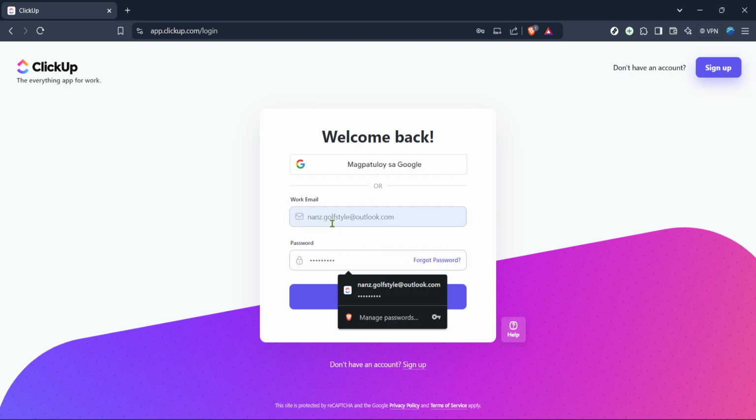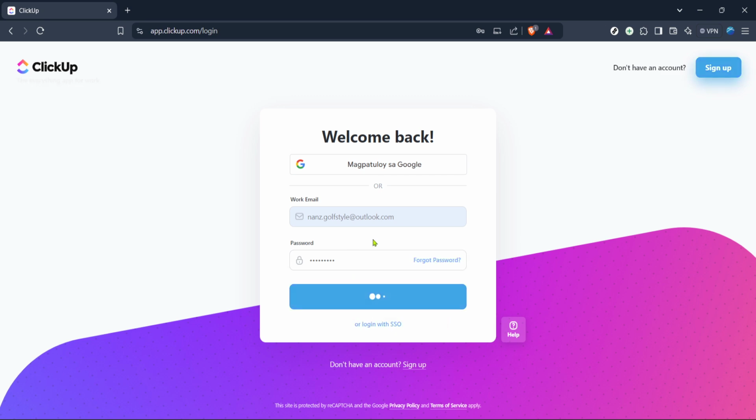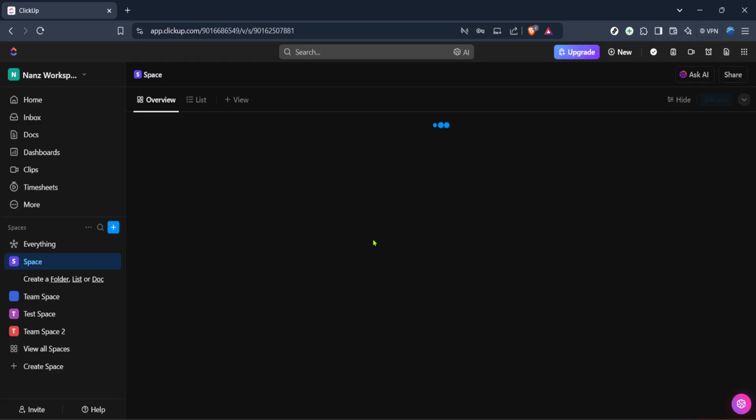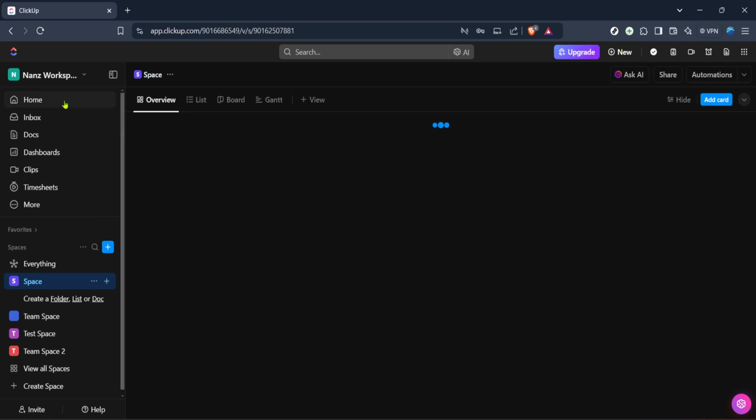Congratulations, you're now inside your ClickUp workspace. This is where all the magic happens, from task management to project planning. Once you're in, navigate to the home section of your workspace, or whatever your workspace name might be. This is the dashboard where you can see your tasks, spaces, and more. It's your command center in ClickUp.